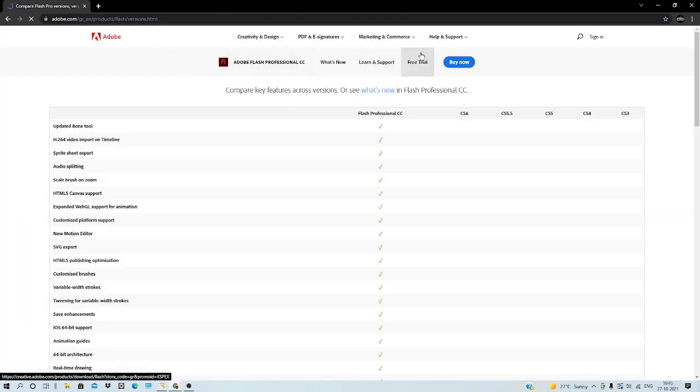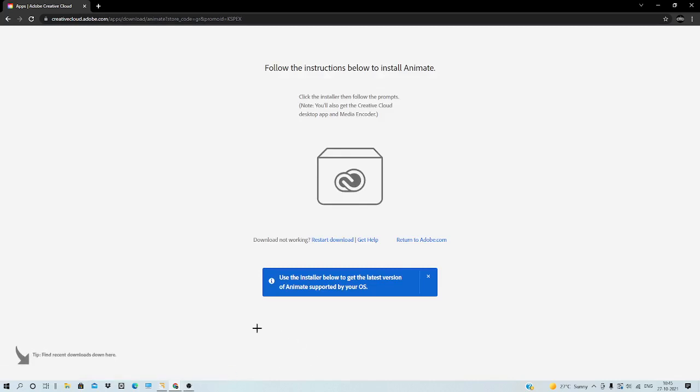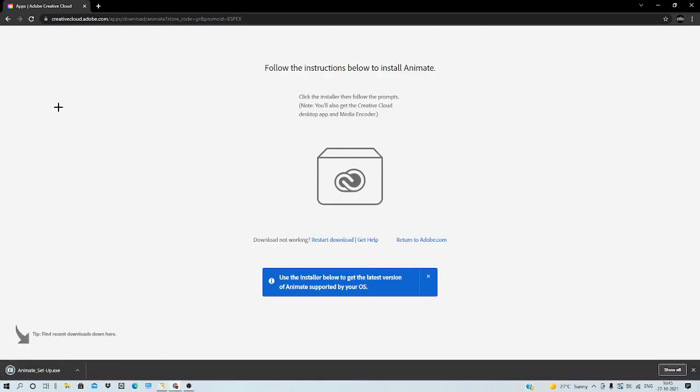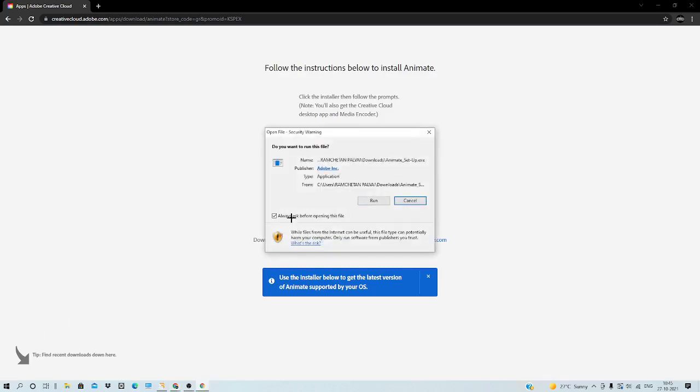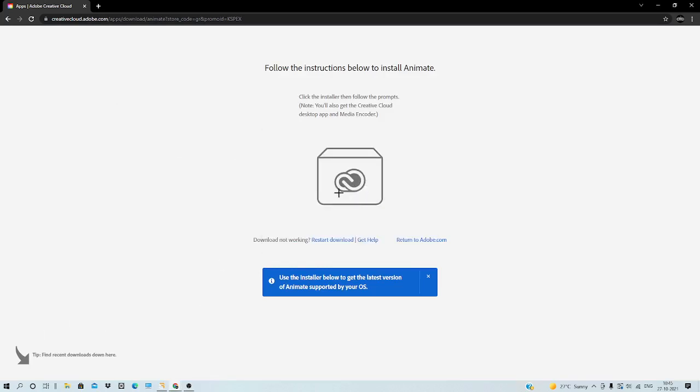In your link here, you're going to be going to free trial. Wait for a while, and here your download will be automatically started. Now here, open that and go click on run. This is not any virus.